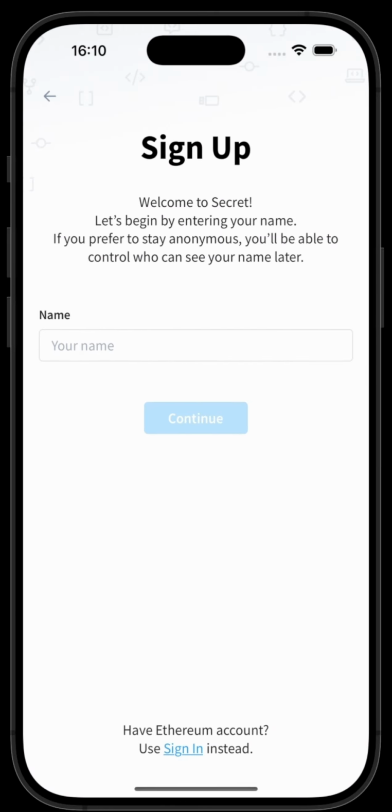The sign-up process starts with a name. This name appears in chats and communities, and its visibility can be adjusted later in privacy settings. On this screen, let's name ourselves Bob, and then tap the Continue button to move on.